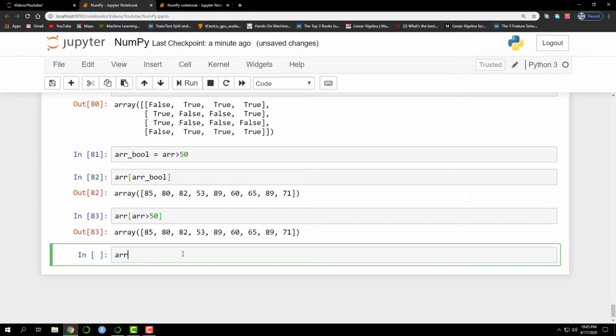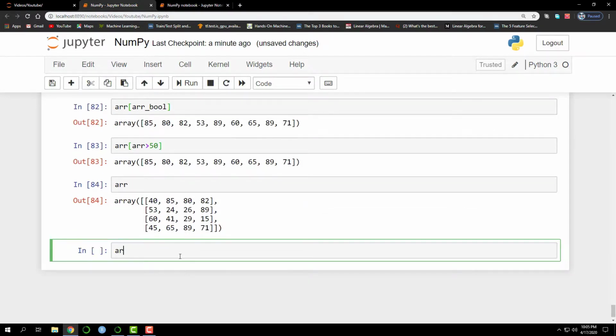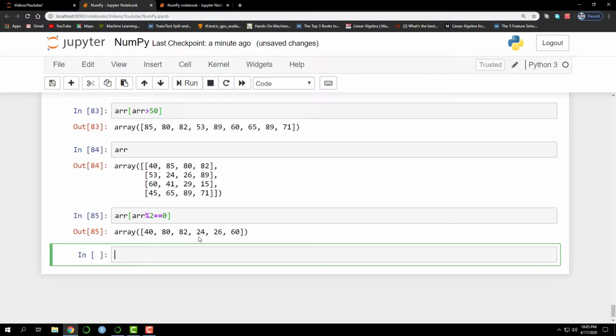Let's see one more example. This time we'll do ARR[ARR % 2 == 0]. That is, it will return all the array elements which are even.